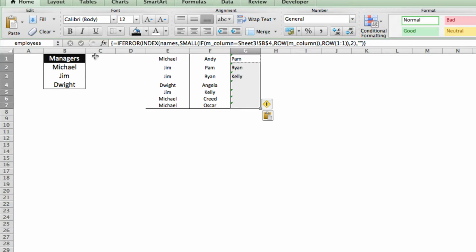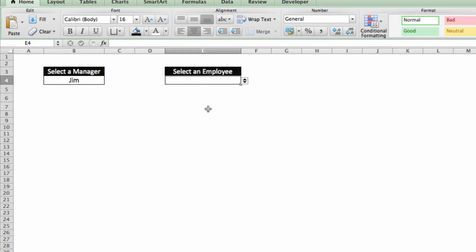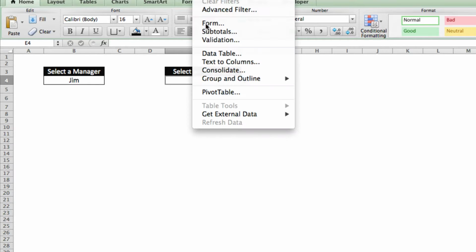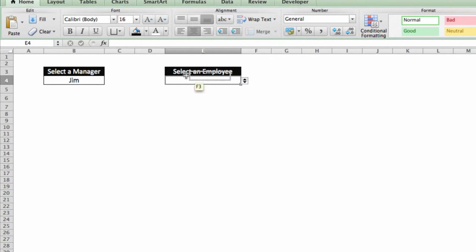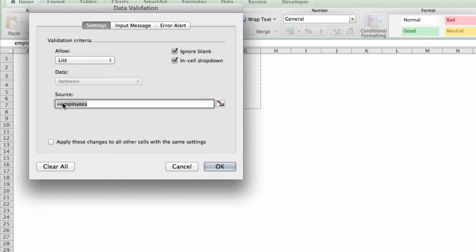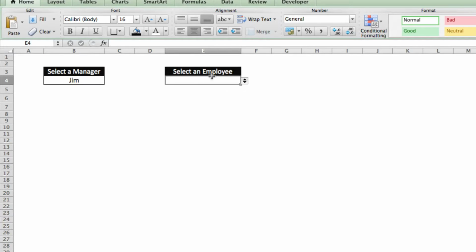This entire list has been named employees. So now over on Sheet3, I have the data validation. The data validation for our select an employee tab is equal to the list employees. So when Jim is highlighted, we should get this list of three employees. When Michael is highlighted, we have his three. And Dwight, apparently he just has one employee.